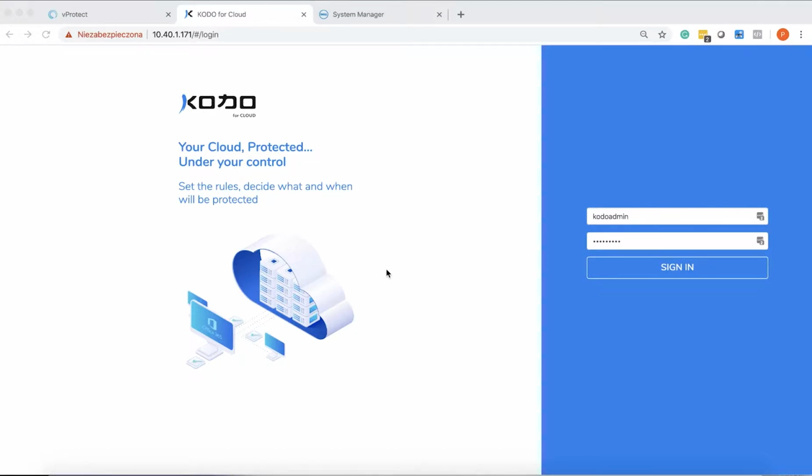It means that you can install KODO for Cloud as a virtual appliance, as one of the virtual machines on your VMware infrastructure, for example, and take your data from the cloud and offload it to on-prem. So this is a great opportunity for those who have a requirement or who would like to be much more compliant and safe in case of any data loss on the Office 365 side.